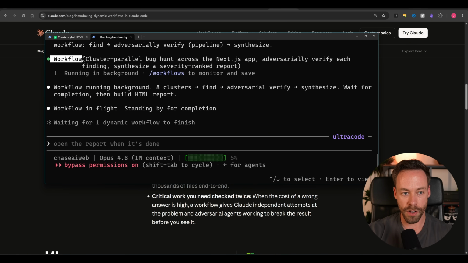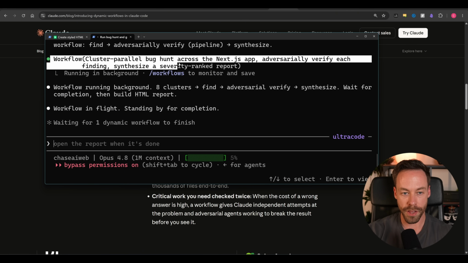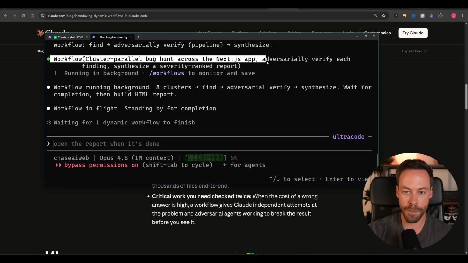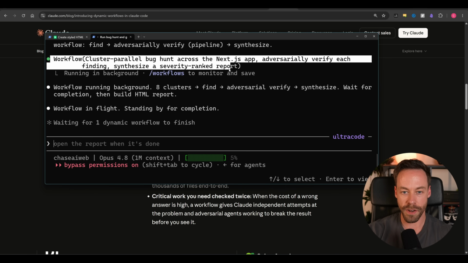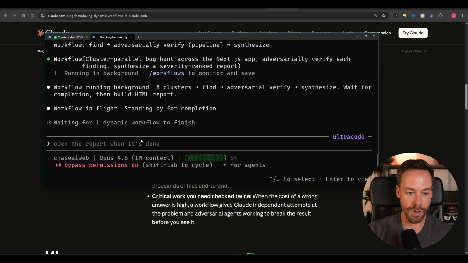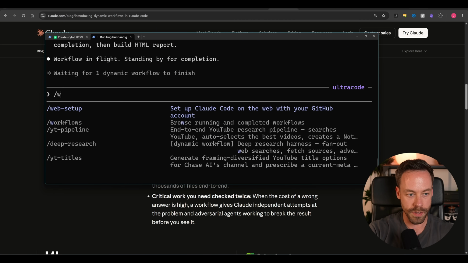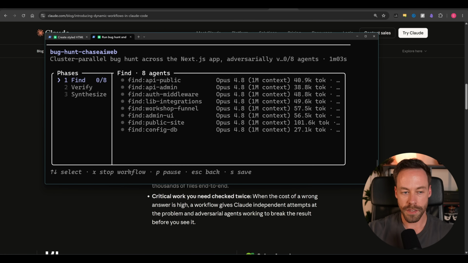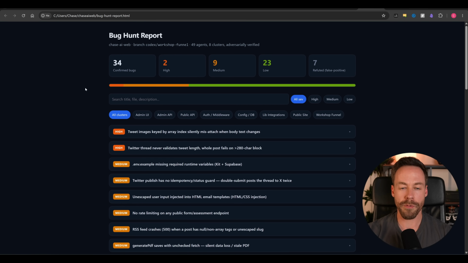So you can see right here, calling the workflow command: cluster parallel bug hunt across the Next.js app, adversarially verify each finding, synthesize a severity ranked report. So it's running in the background. And as always, we can do /workflows to take a look. So for this bug report, it ran in about half the time and took half the amount of tokens as deep research. We had 34 confirmed bugs. It had 7 bugs that were false positives. And of those 34, 2 are high, 9 are medium, and 23 are low.